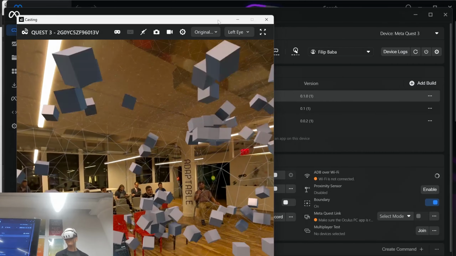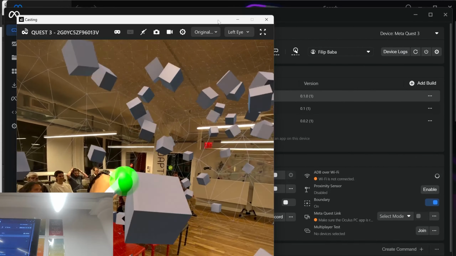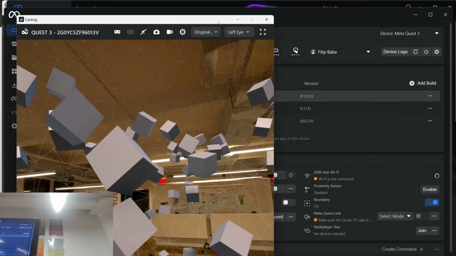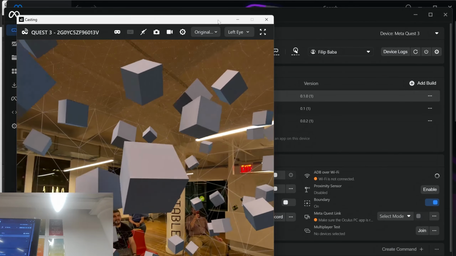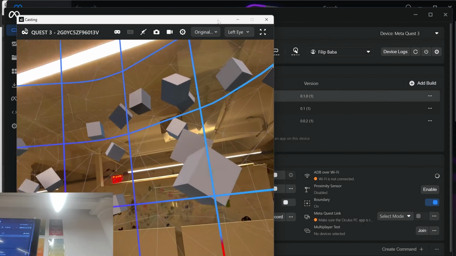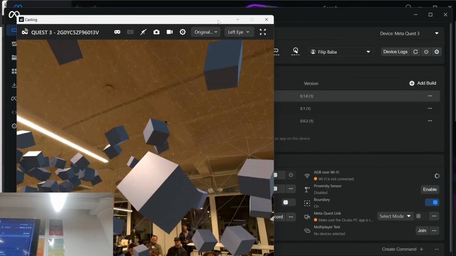There we go. Ooh, bunch of cubes. Woo. So yeah, there it is. Cubes, and I can put sound effects on them, or I can explode them when I touch them, or something like that. Maybe for the next workshop.